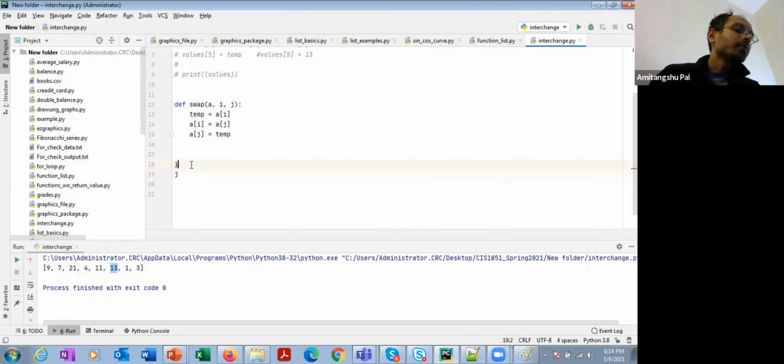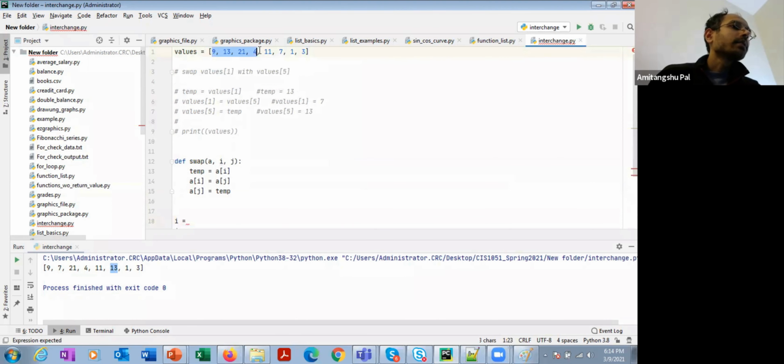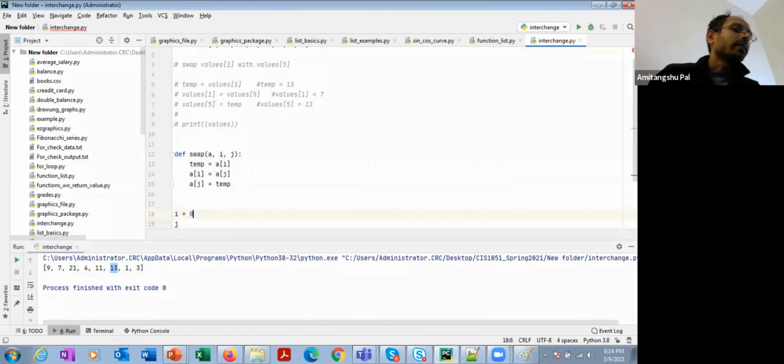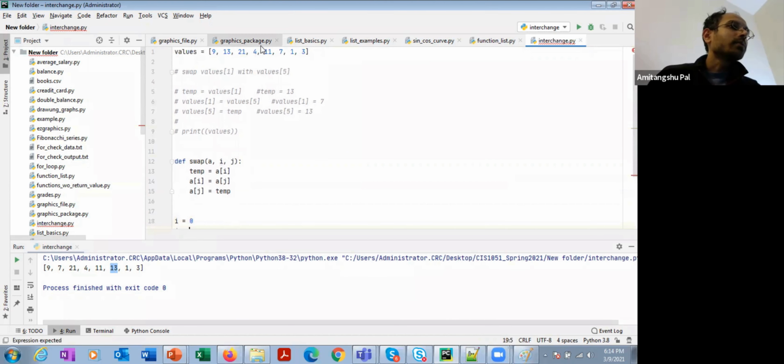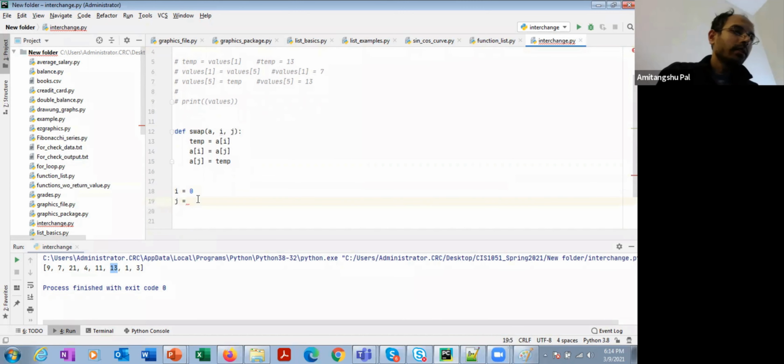So i is going to be the index of the first half of the list, so i will start from 0, and j is going to be the index of the second half of the list. So j is going to start from length of values divided by 2, integer division 2.